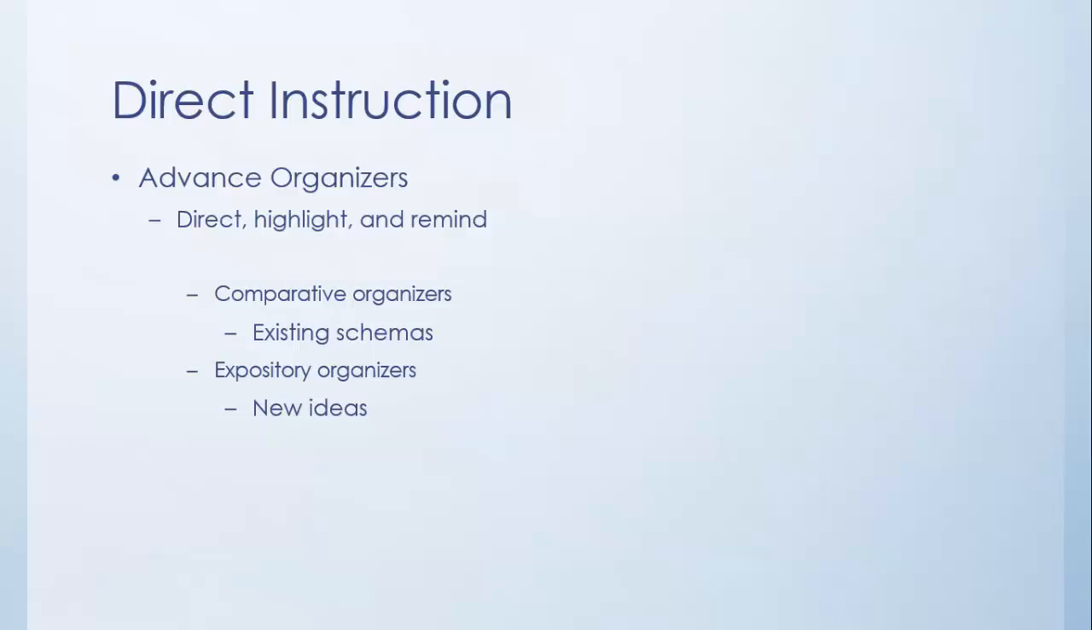There are 2 categories of advance organizers: comparative organizers and expository organizers. Comparative organizers activate existing schemas. In other words, they remind you of what you already know but may not realize is relevant. For example, in a computer class that has always used Microsoft Windows, when they go into a lesson on Mac rather than Microsoft, they might start off by comparing the similarities and differences between the 2.